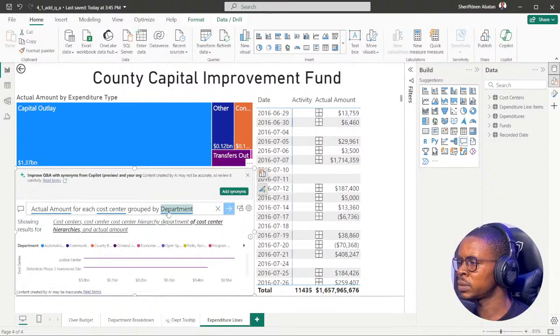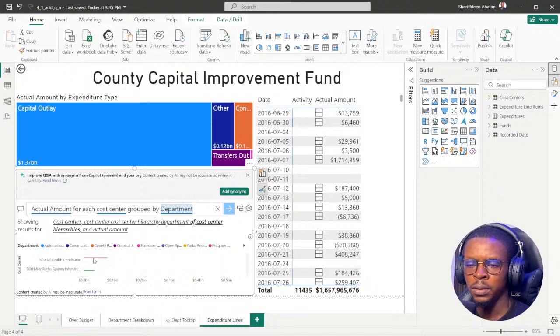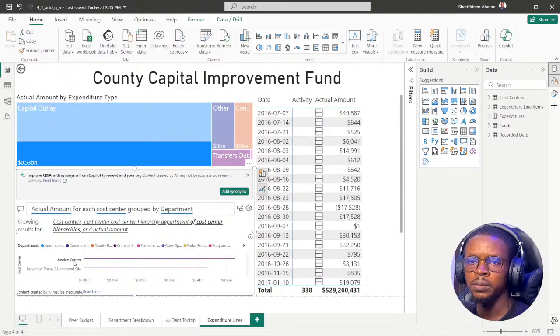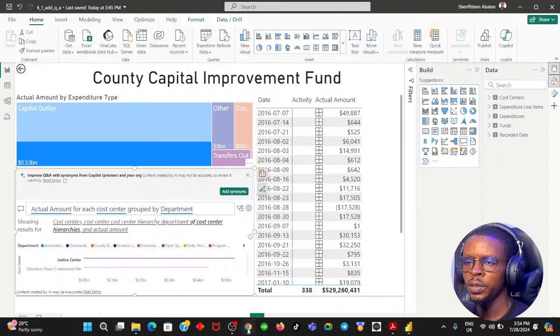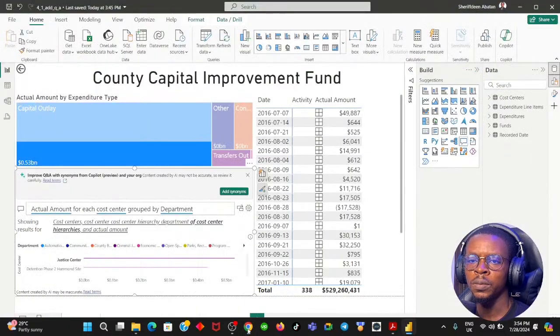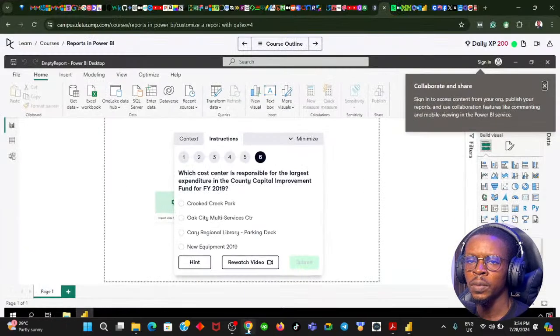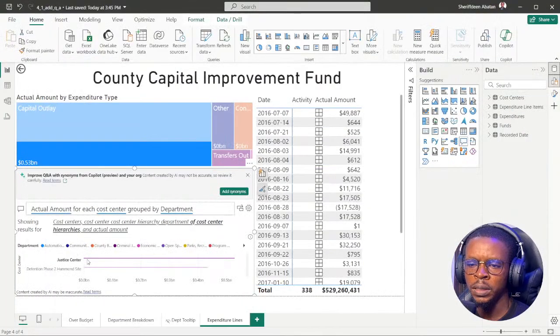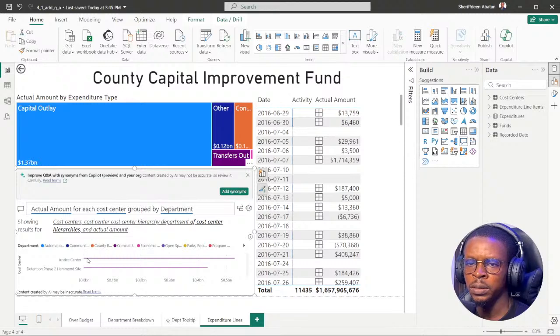The keyword is actually case sensitive. You have to make sure you are using the right keyword, uppercase or lowercase. I'm seeing Justice Center here. And I said, which cost center is responsible for the largest expenditure in the county capital improvement fund? So I selected this Justice Cost Center.